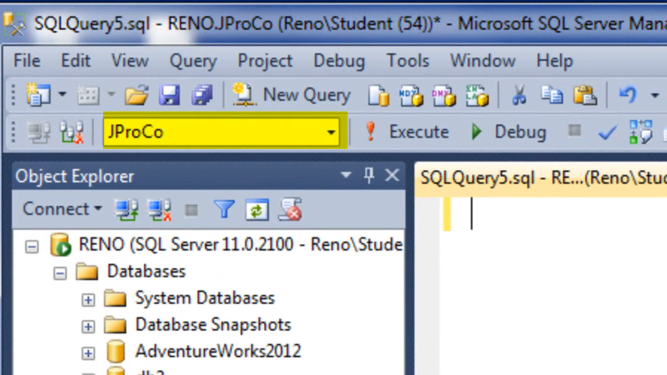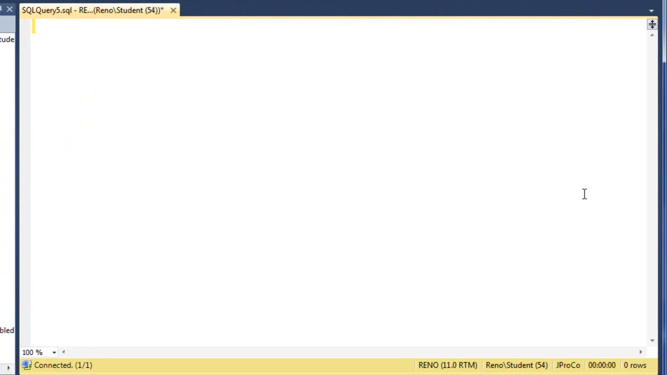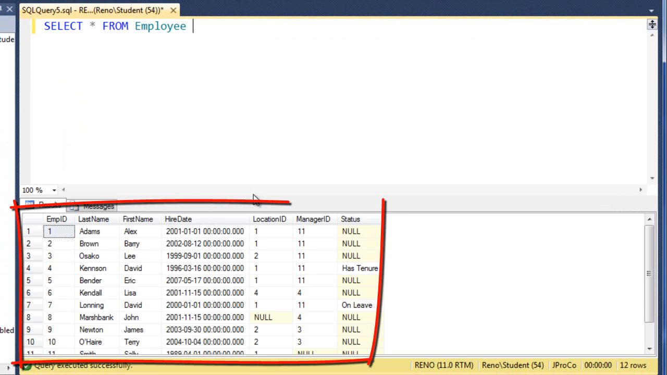Let's start off in our JProco database and do a query for all records and all fields of the employee table. Select star from employee. We see our 12 records.